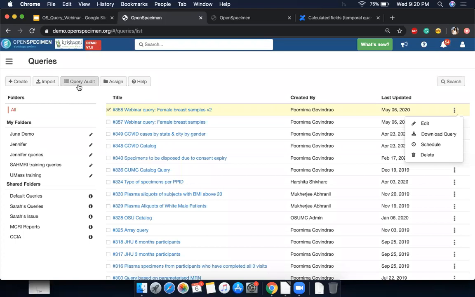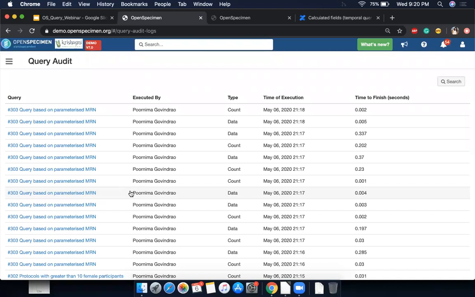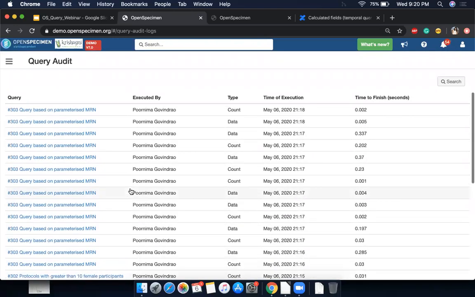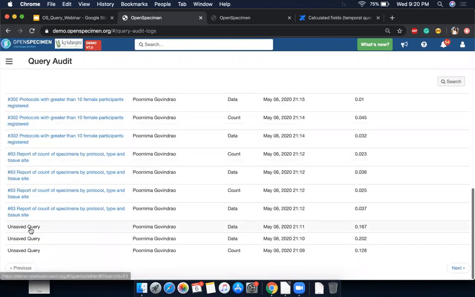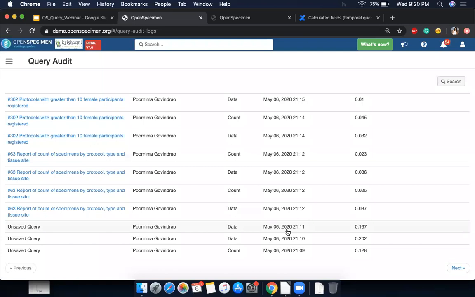You also have this query audit feature where you can see who has been running what kind of queries. It is mostly me right now doing all the queries here, but in your instance, you'll see other users and what kind of queries they're running. You can click on it, and if it's a saved query, it will show which query. If it's an unsaved query, you can see the SQL behind it and whether it was a data count and things like that.